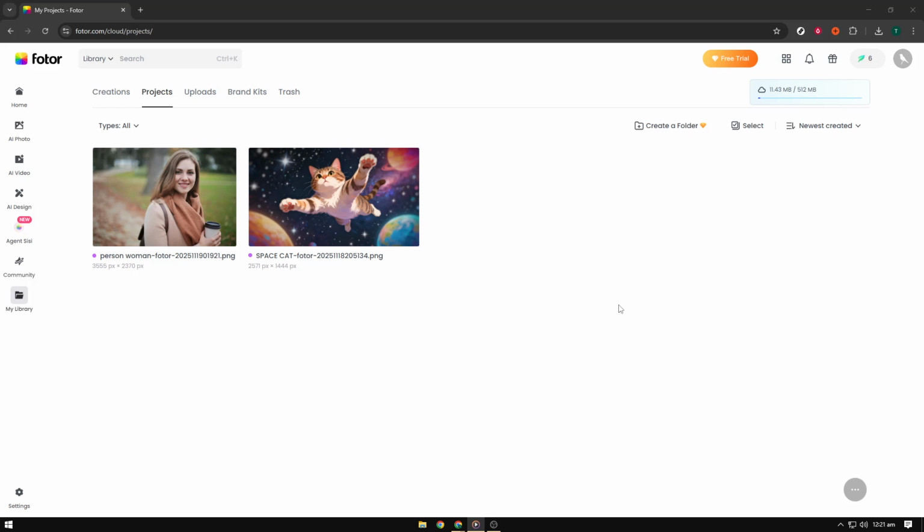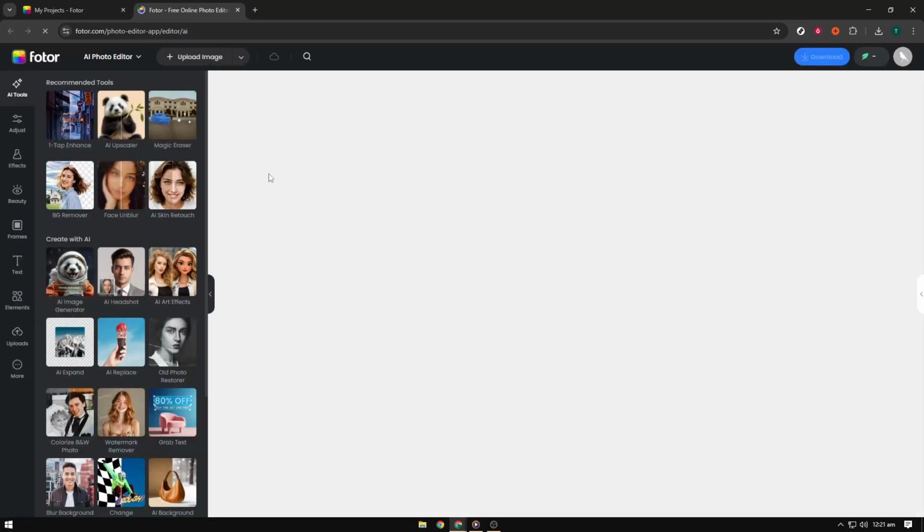Let's get started by heading to Fotor.com and logging into your account. Once you're in, you can either create a new project or open an existing one from your library. Choose the image where you want the background removed, ideally something where your subject stands out clearly, as good contrast helps the tool work more accurately.